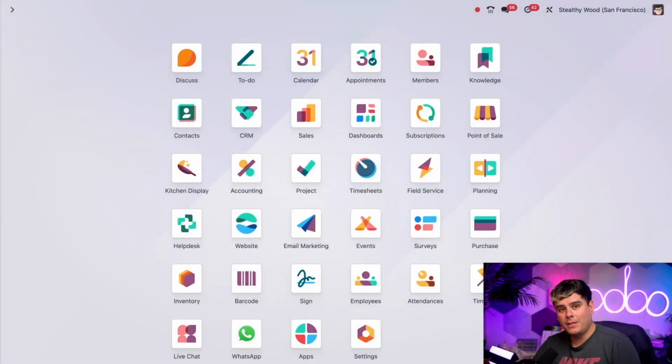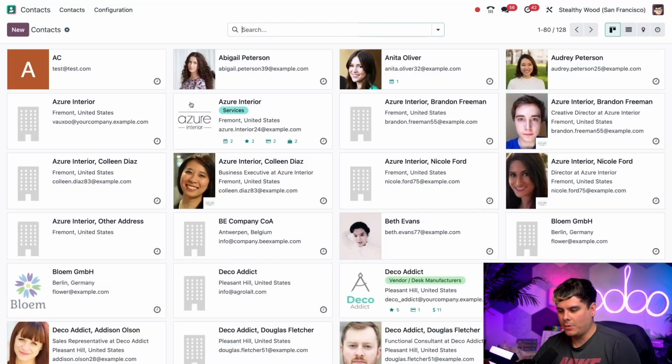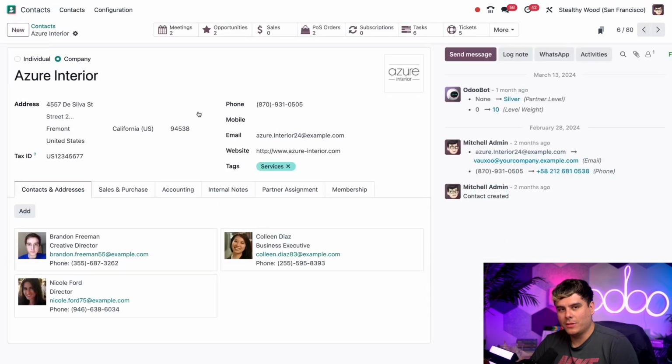So here we are on the main dashboard. We're going to go into our contacts application over here. Wow, I've got a lot of them. Now from here, I could choose any contact and edit their information. Let's jump into the one my mouse cursor is on, Azure Interior.